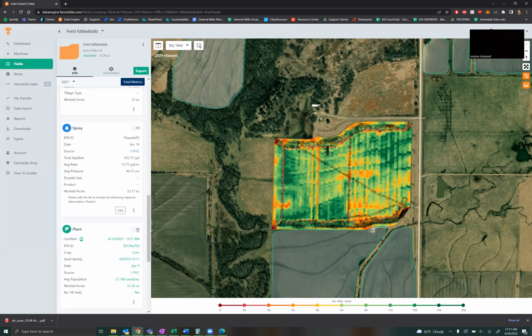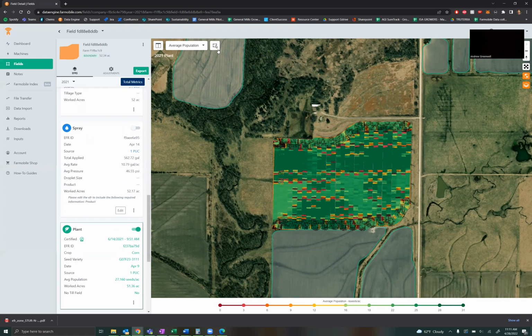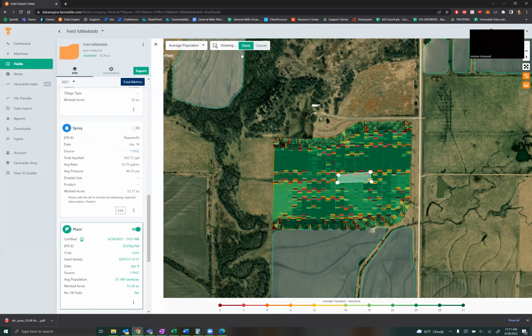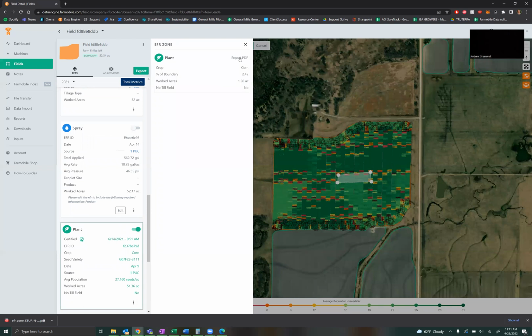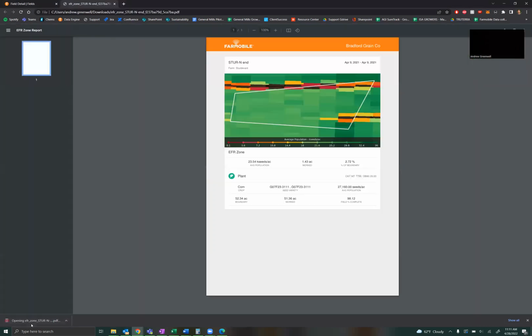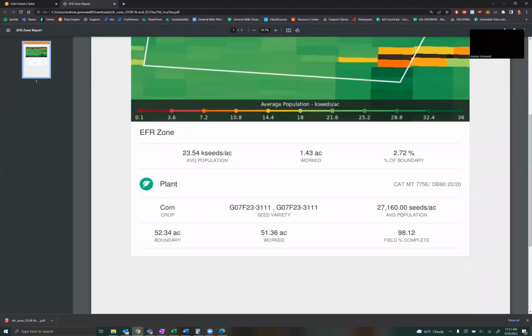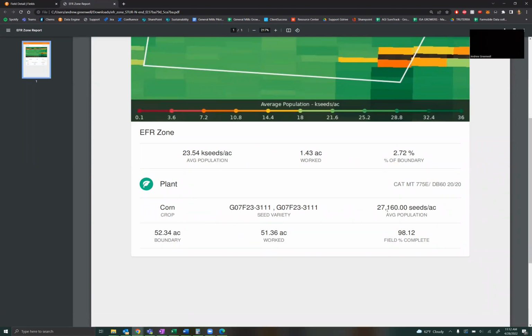So what we might want to do here is use the drawing tool again and draw around that same general area where we got lower harvest rates. You can see done there. It's thinking. Again, there's this export PDF feature, which I've already done for this planting layer to save us a bit of time. Here you can see that our average planting population for the entire field is 27,000 seeds per acre, while in this section of the field, we only did 23,000 seeds per acre.